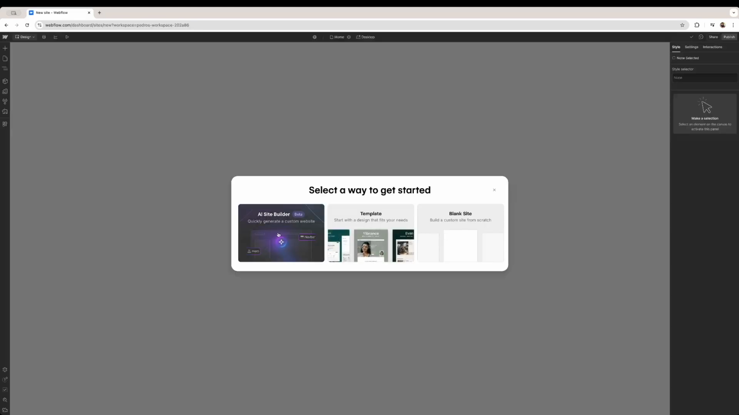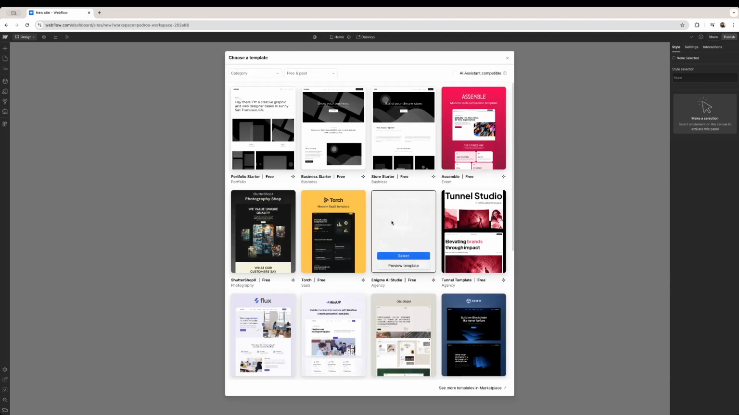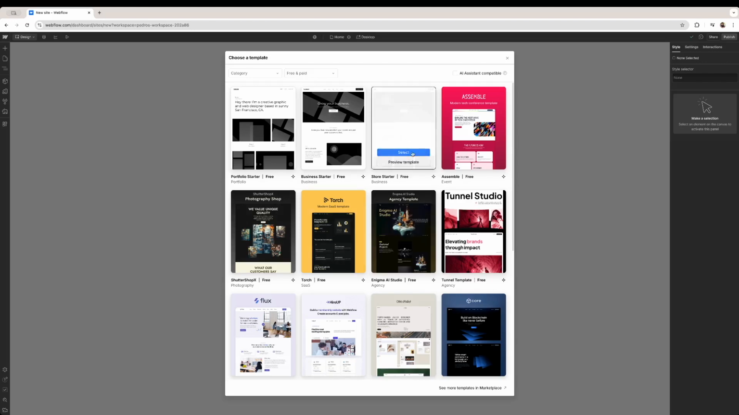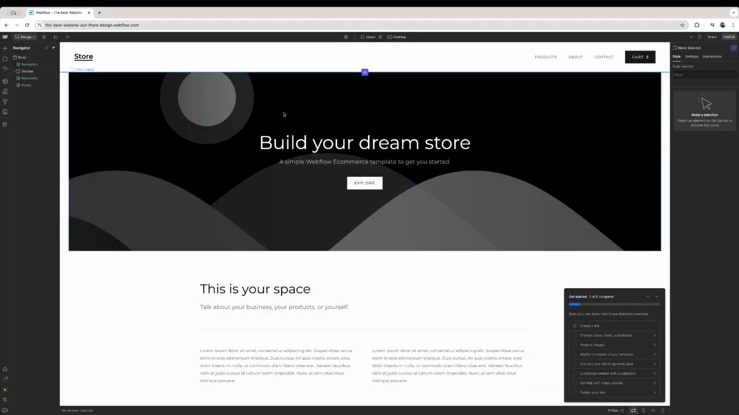Right off the bat, we can use the AI to help us build a website. We can use templates or we can start with a blank site. Let's use some templates so we can further navigate some of the functions that Webflow has to offer. I like this one right here. Let's select that one. We can name our website any way we want and let's create it.